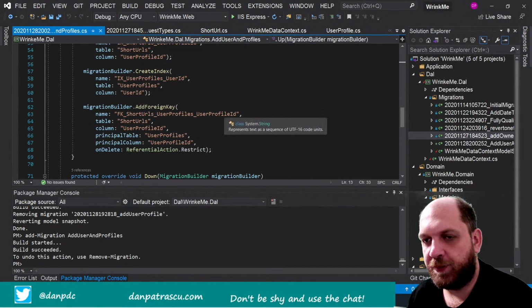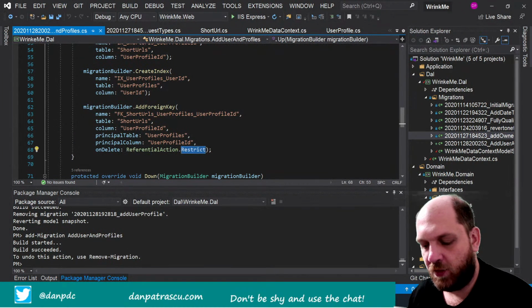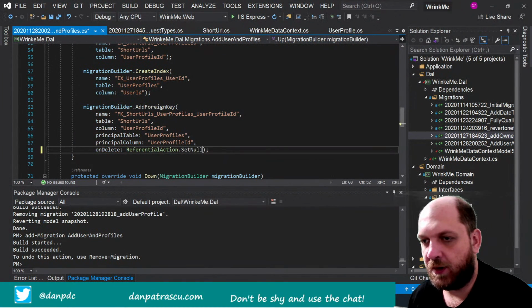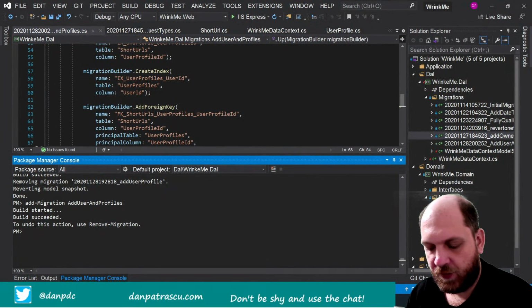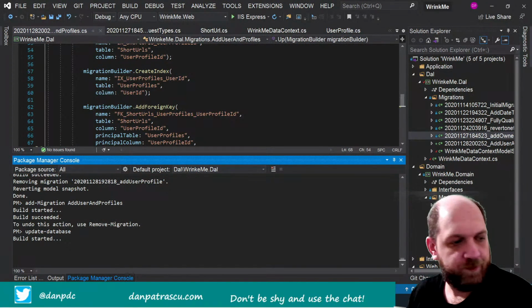And then we create some indexes, and here at the end we add a foreign key to the user profile ID in the short URLs. The column is the user profile ID, from the principal table user profiles, user profile ID, and here the referential action I want to set to null. So I guess that that should do it. So let's update the database.